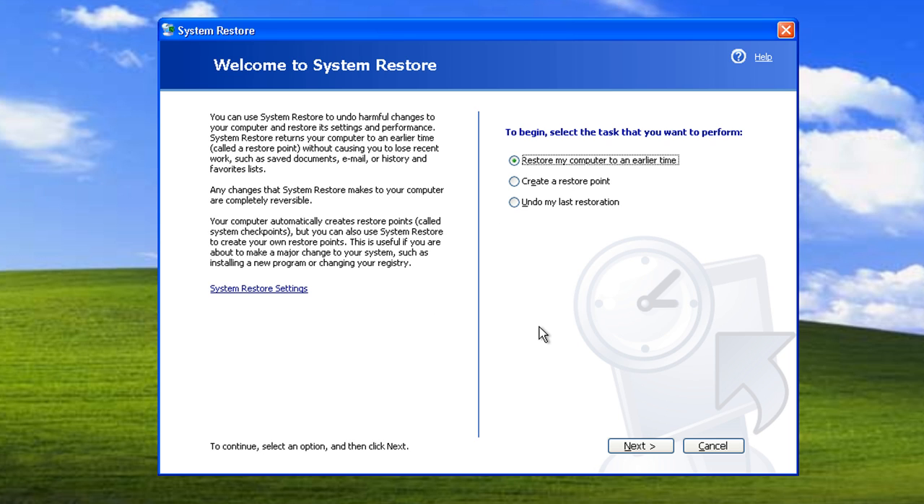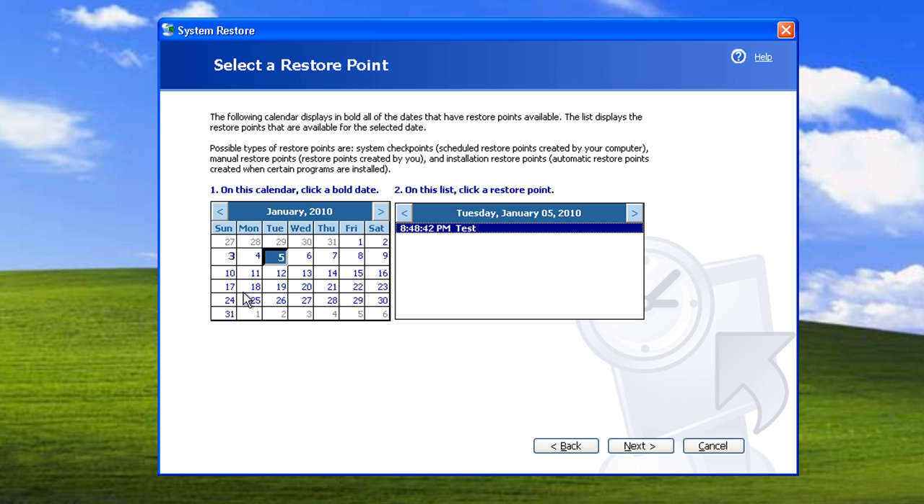If we put the tick into the Restore my computer to an earlier time radio button above, and then click on Next, what you're going to get is this calendar layout here. All the system restore points will be in bold, and if you click on a bold date it'll give you a description of the restore points that are available to you. Again, this is a clean install and this is the first system restore, but you can see the one that we've just created, which we've named test there.